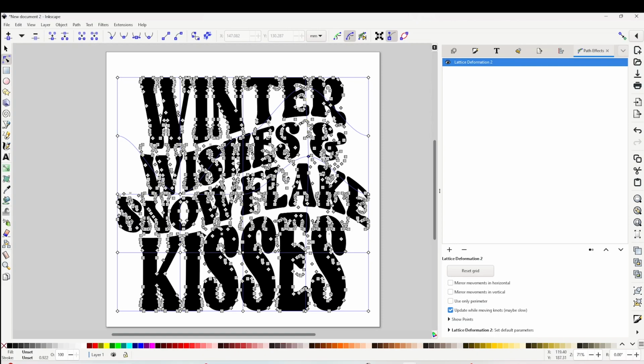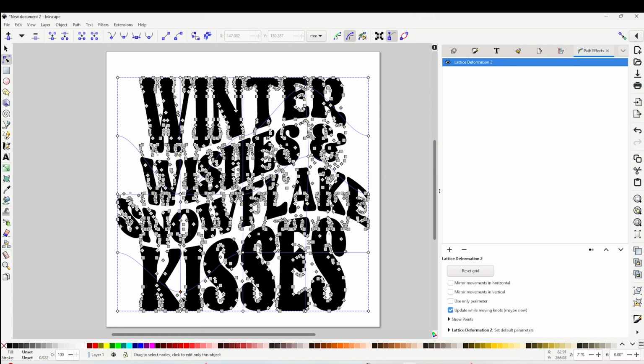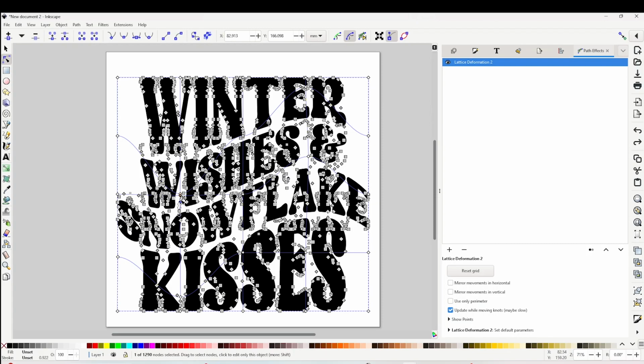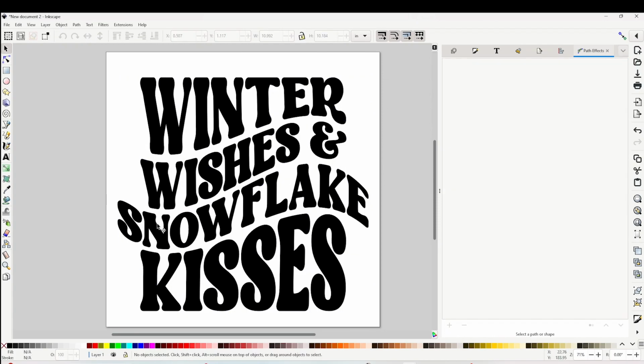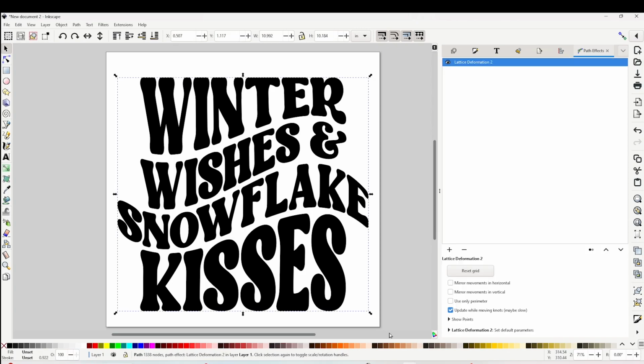These designs are perfect for sublimation or to be used in Cricut Design Space program or any other cutting machine program. And this one is ready. It looks beautiful.